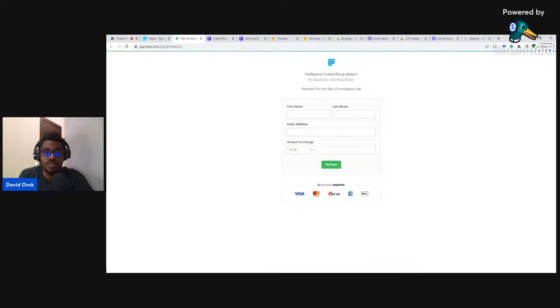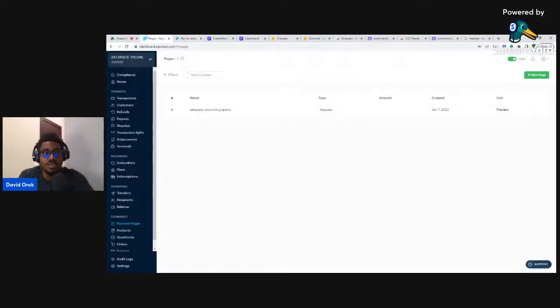This is the payment. My customers can put their first name, last name, email address, then they can put the amount of money that I am charging, right? So it's a manual way of setting up your payment gateway, all right? Yeah, so eventually I'll show you guys how to do it the automatic way. So you just come here, click on payment pages.